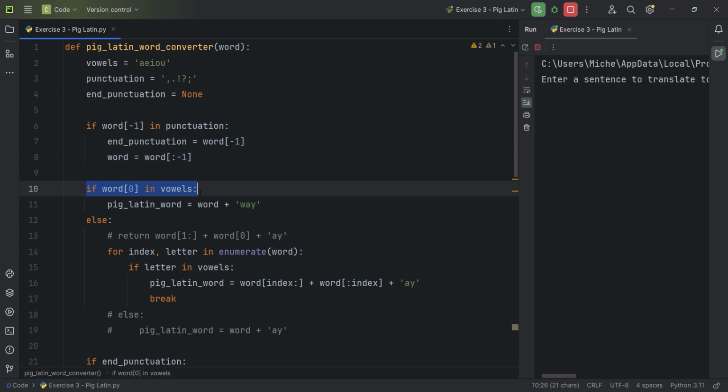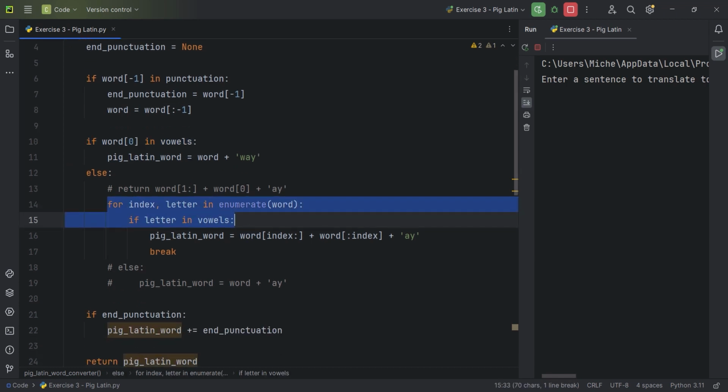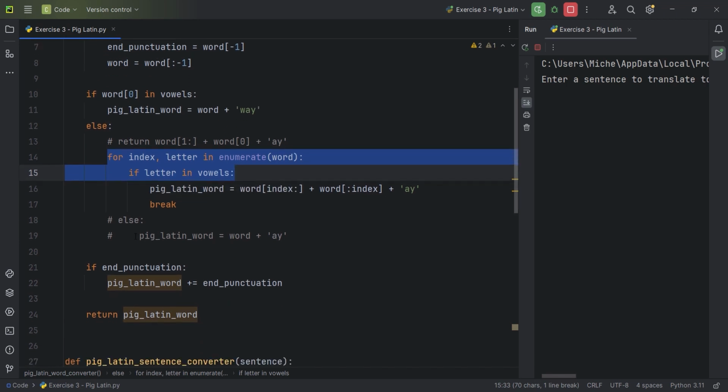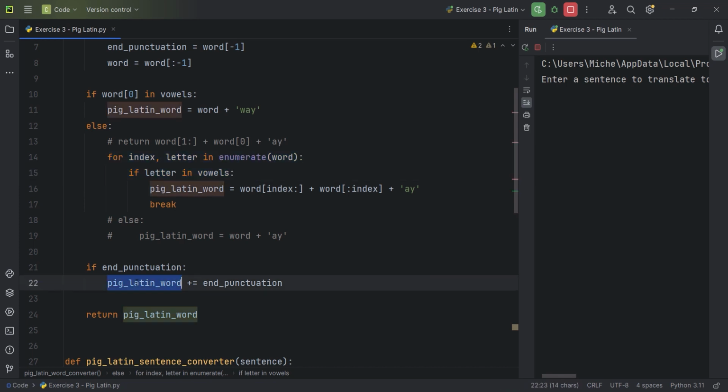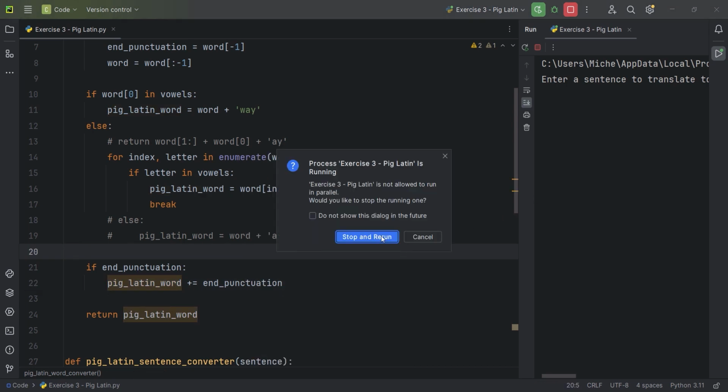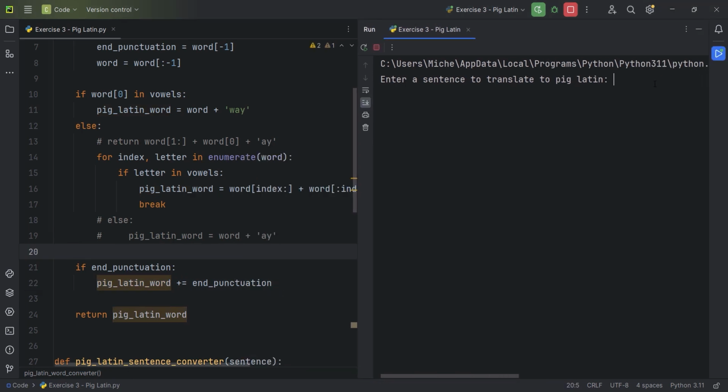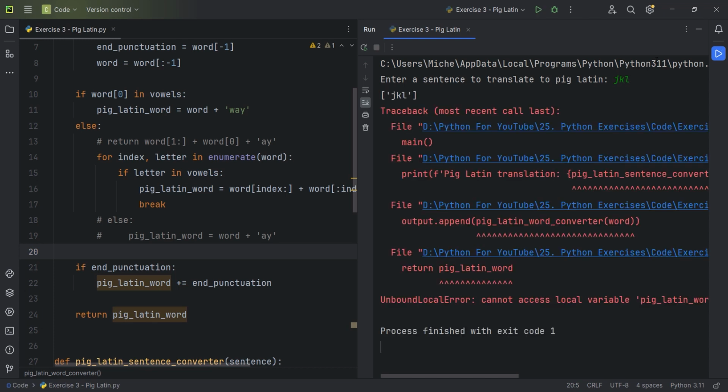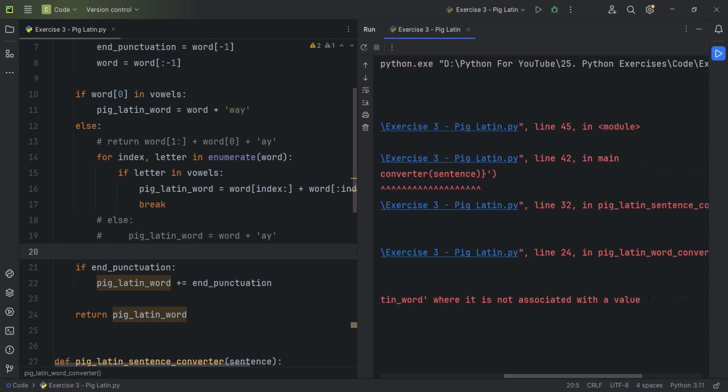If the first letter does not start with a vowel and we go through all of the words and we don't find any vowels in a word, and right here we say that we want to get Pig Latin and append it with end punctuation, we are going to get an error. So if I right click and run, JKL, hit enter, boom, you can see: cannot access local variable Pig Latin word where it is not associated with a value.